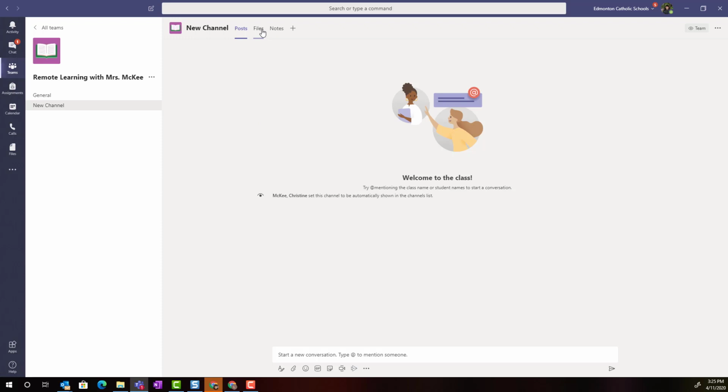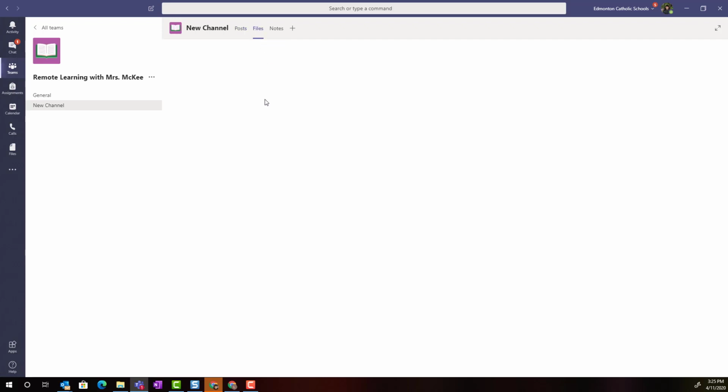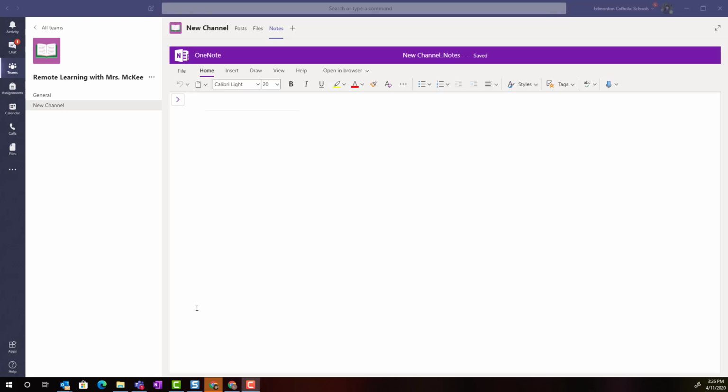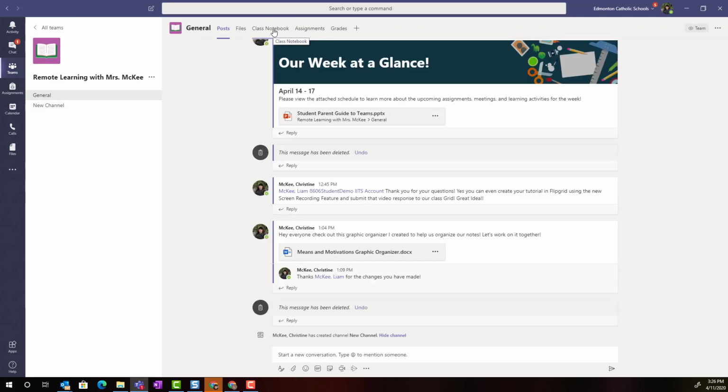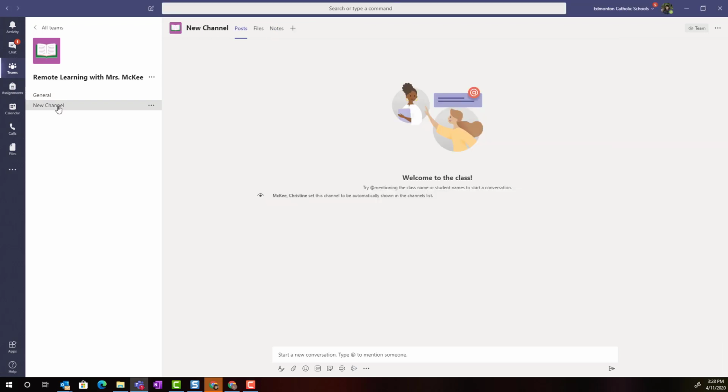There's also a files tab, or a space where you can organize and store files that are again related to the area of focus for this specific channel. As well, there is a notes tab which connects to that OneNote class notebook that we see inside the general channel. So what could we possibly create new channels for?